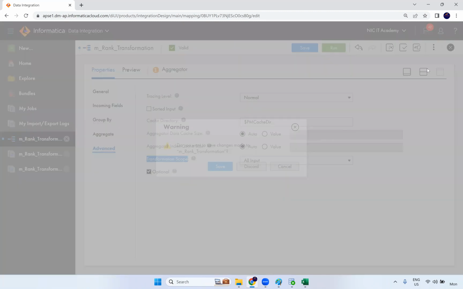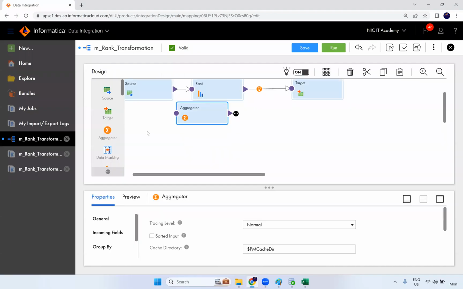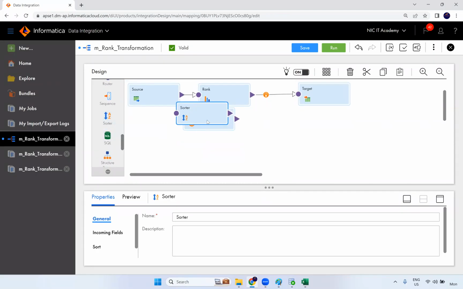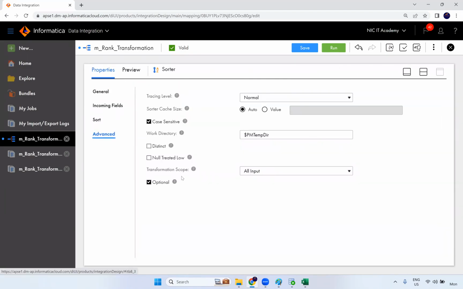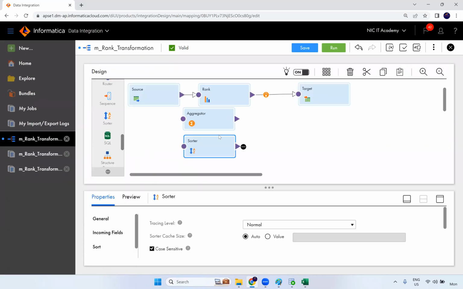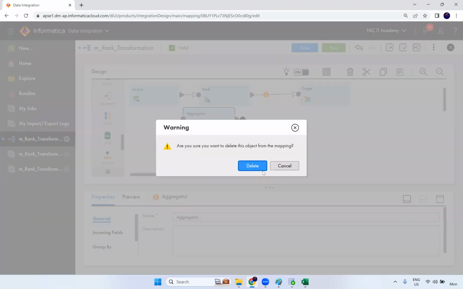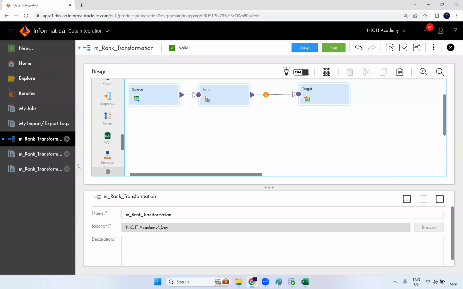And if you want to go for the sorter, the sorter transformation will create a cache. Take the sorter here, open it, and go to Advanced. You'll see the transformation scope. Other transformations will not have it. Since it creates a cache on the incoming data, that's why it has the transformation scope for all the records. I hope you are clear.